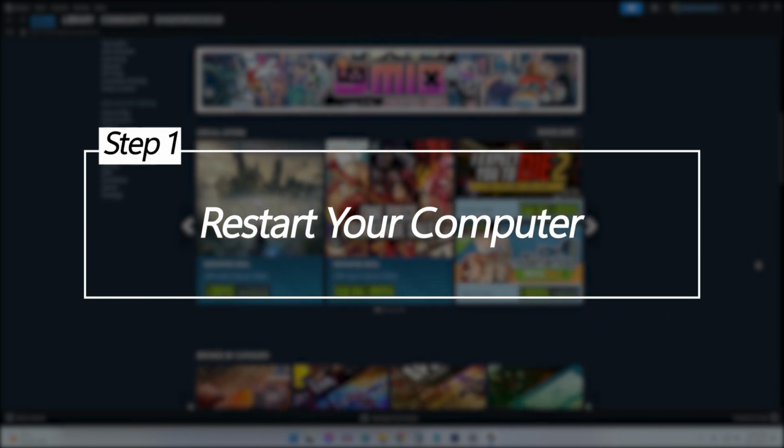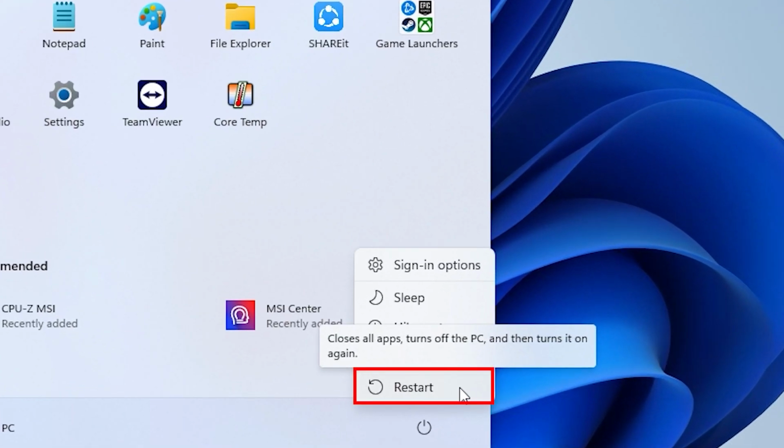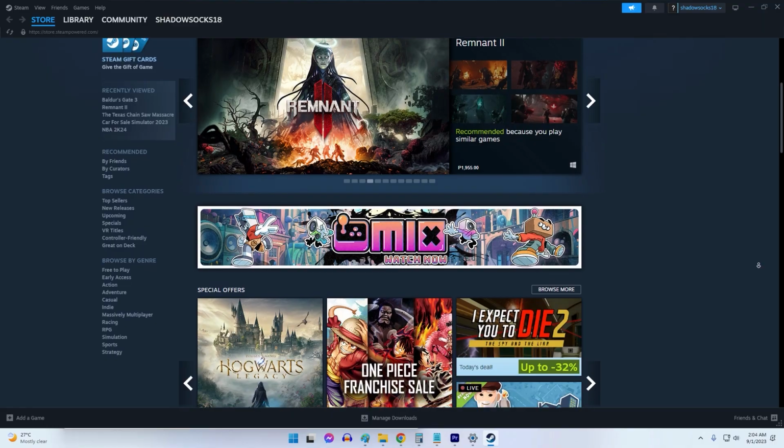Restart your computer. Often a simple computer restart clears up temporary conflicts causing the game unresponsive error. Restarting flushes out bad memory values and resets processes.